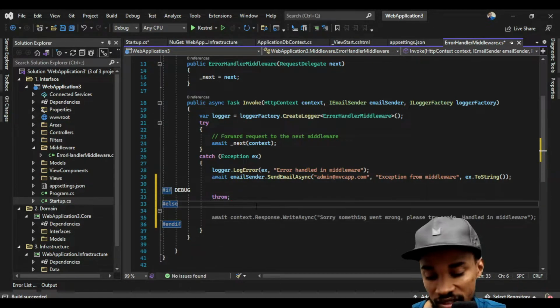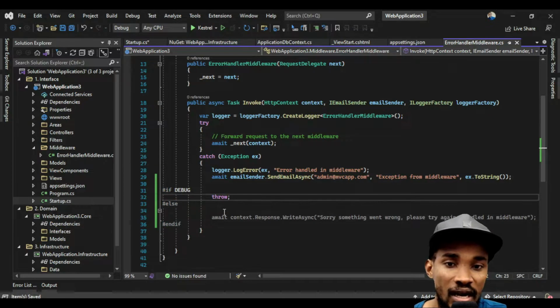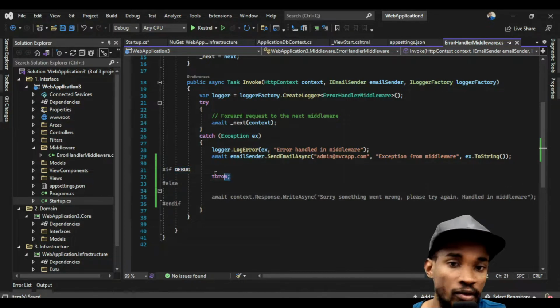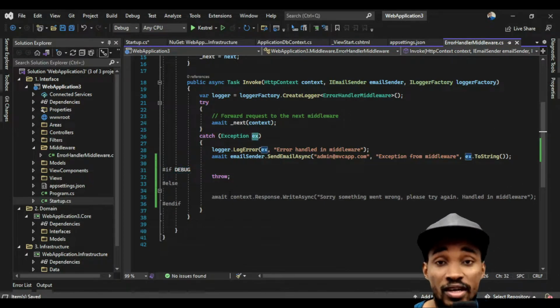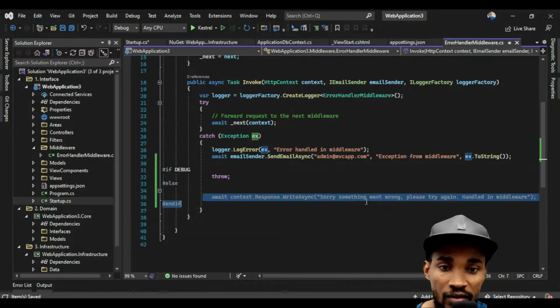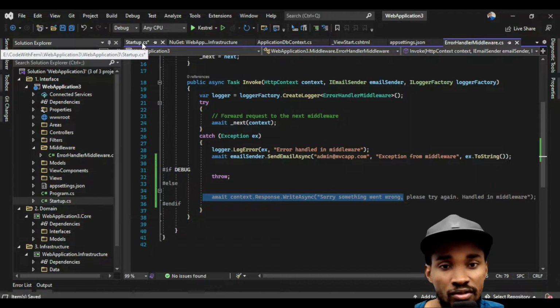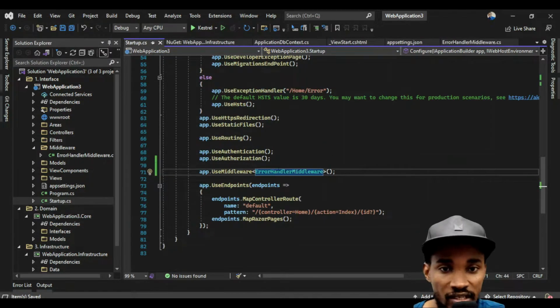Okay, so this is just one simple thing that I want to point out to you guys before we move on. Our middleware is back in, so during debug, if you're still debugging, it's going to throw that exception as it is so that you can see what the error is, or if not, it's just going to return a friendly message if you're in a production environment. So that is fine now.